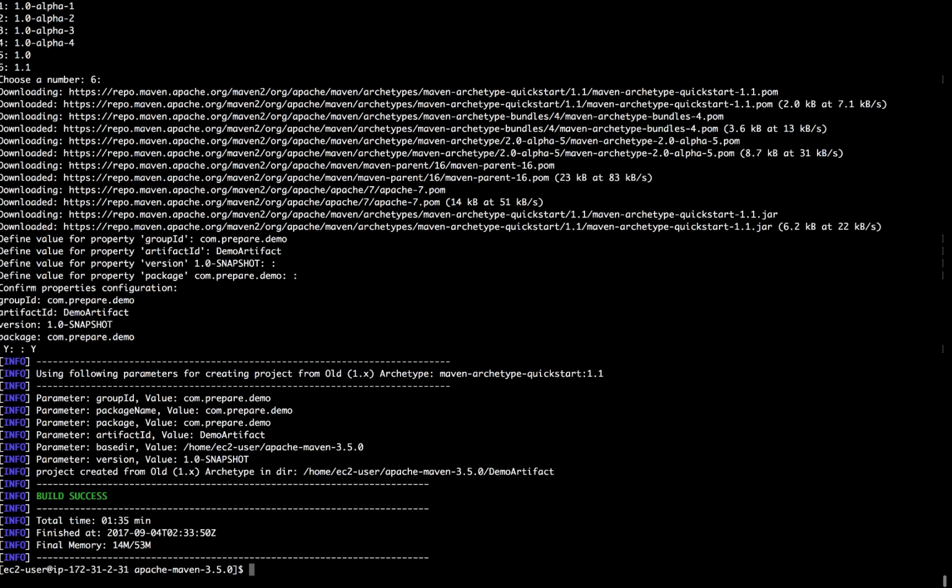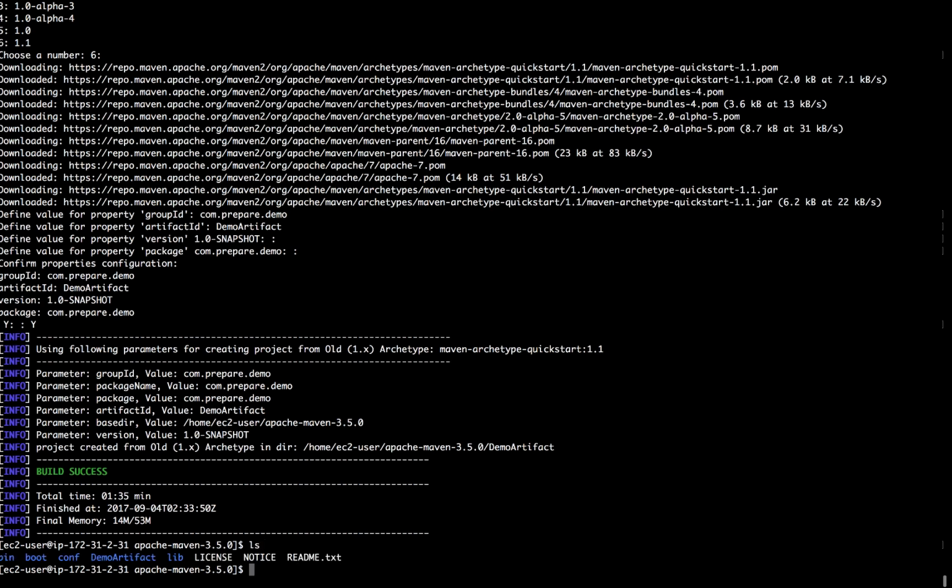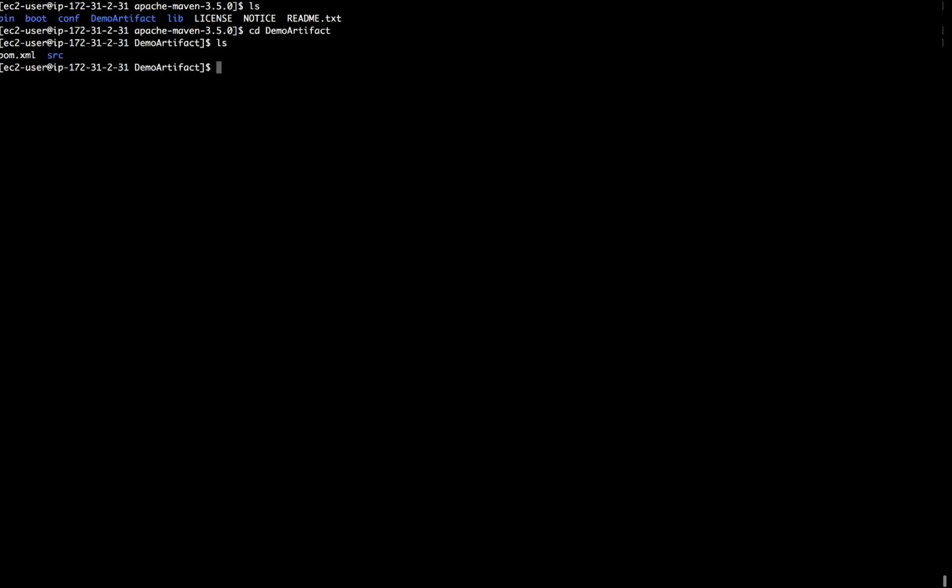Now we have your project. If you do ls, you will find you have a project called demo-artifact. Just clear your screen again and list. It will give you demo-artifact. So let's check what's inside. We find pom.xml and src. The src folder has all the code required for a sample application, and pom.xml is the main file required to compile, deploy, or do anything.